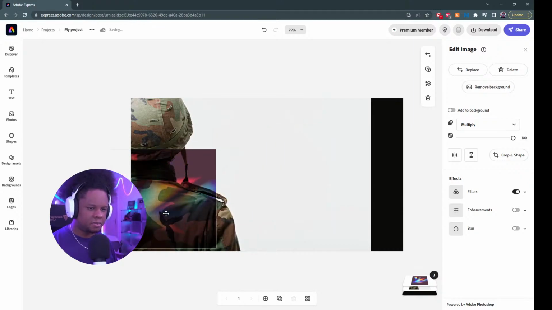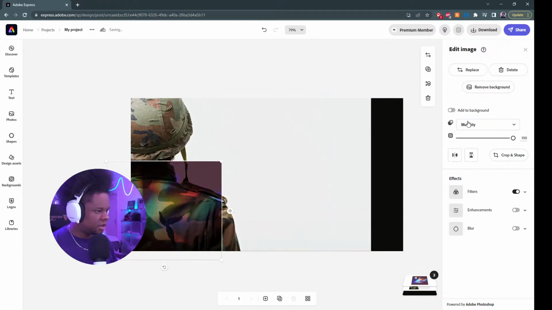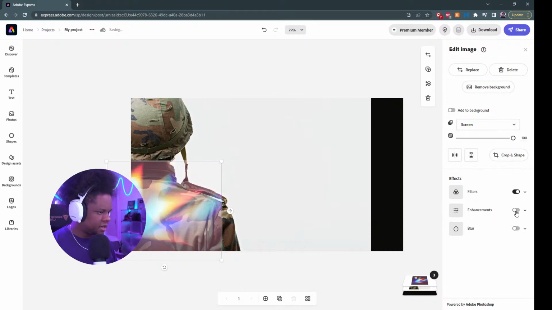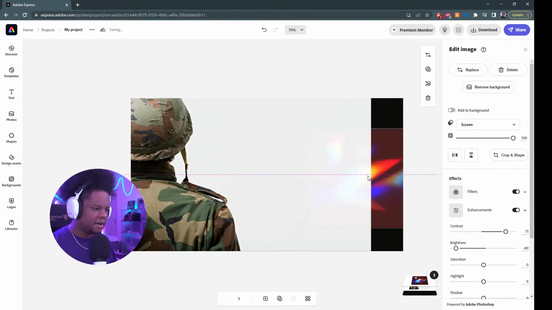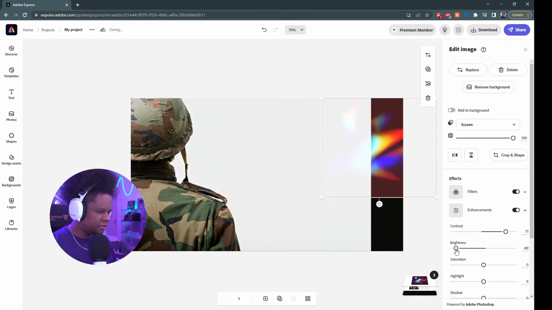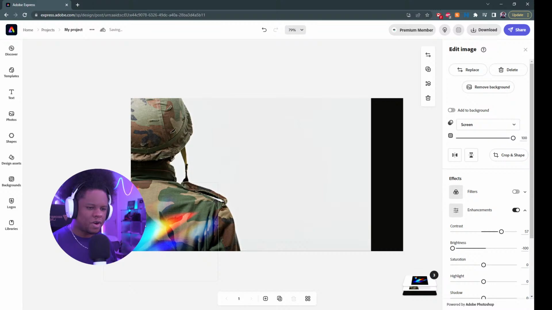If I place it here, because it's using the wrong blending mode, I can go here and select screen. And I can do enhancement to bump up the contrast and lower the brightness so that it blends in. It's basically completely transparent, right? Now I can just place this wherever I want. Oh, it has the filter to it. There we go. So if I wanted to add that effect to my picture or something like that, that is definitely something you could do.